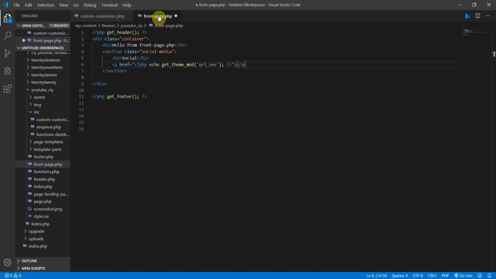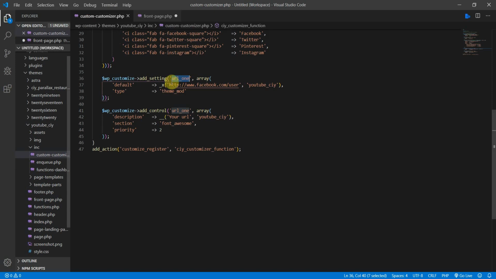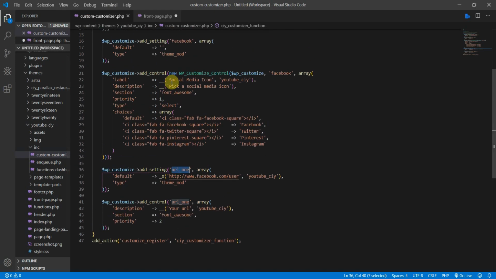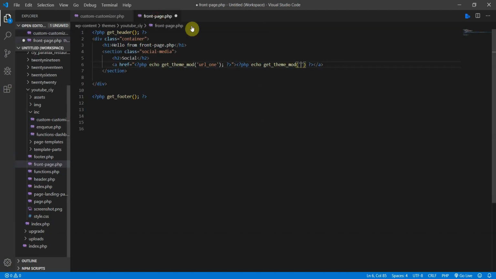Now we need to display something as well. So the same thing here. Let's open up PHP tags, and also let's close it at the same time. So again, echo get_theme_mod and ID. So let's scroll up. So the ID is Facebook right here. Let's go back. Let's paste it in and semicolon at the end. Now let's save it, see if it works.